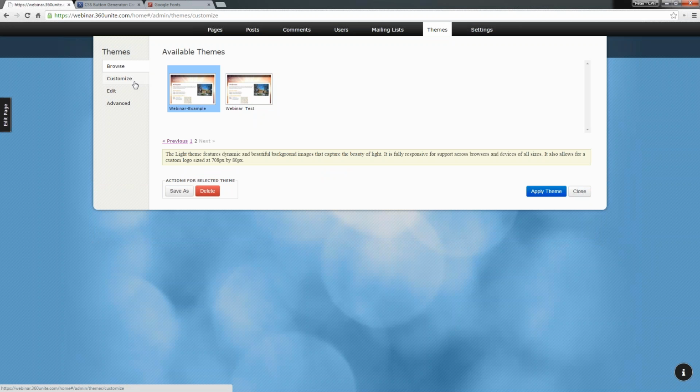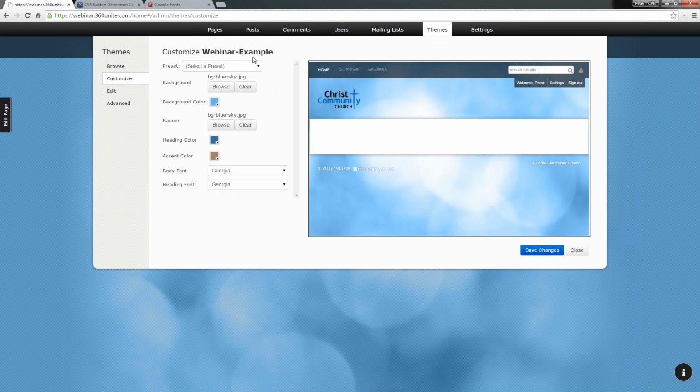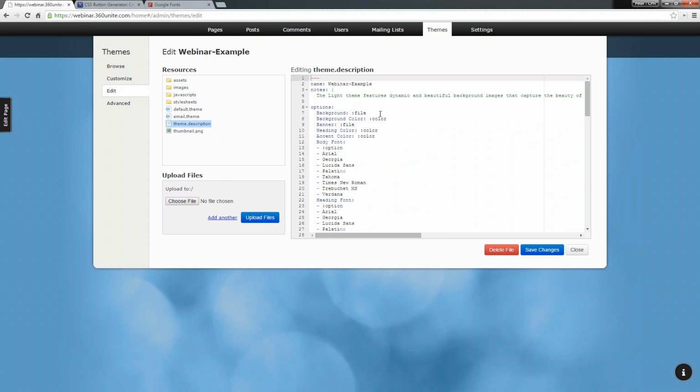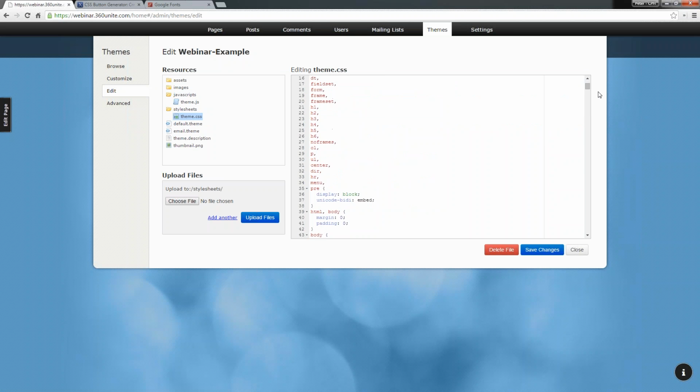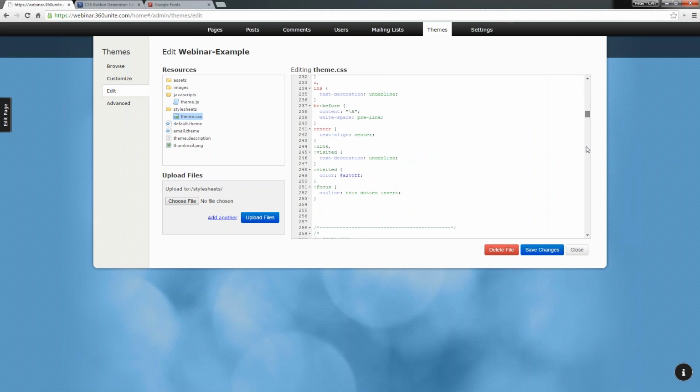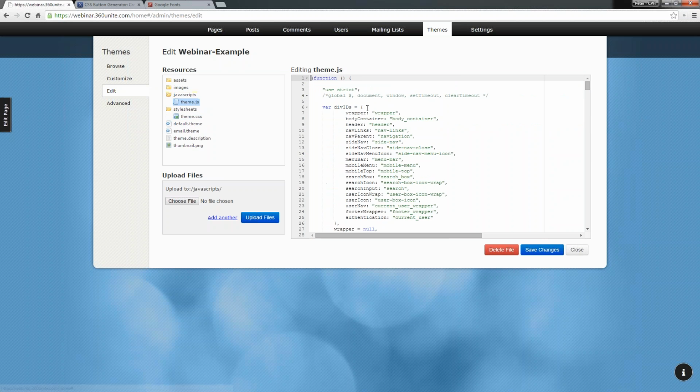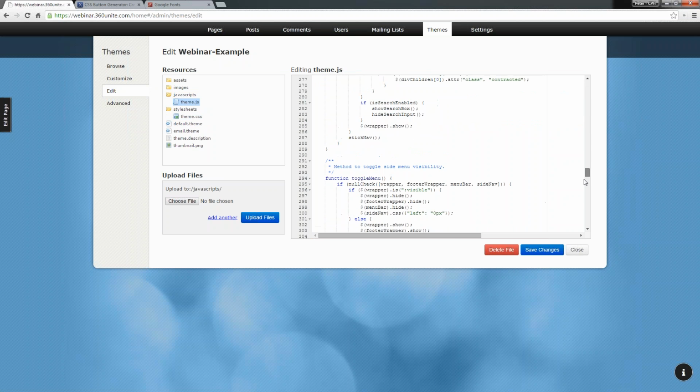So you can still go in and customize your webinar example, but now you can go into edit mode and see all of the different assets that we talked about before. You've got your default.theme file. You've got your theme description. We'll look at that a little bit more closely in just a moment. There's your JavaScript files, your CSS files, so we'll look at that. There's your CSS that has all of the different things related to the appearance of the site. And there's your JavaScript files, which are a little bit more complex.